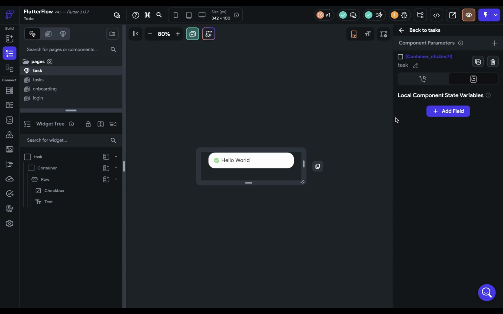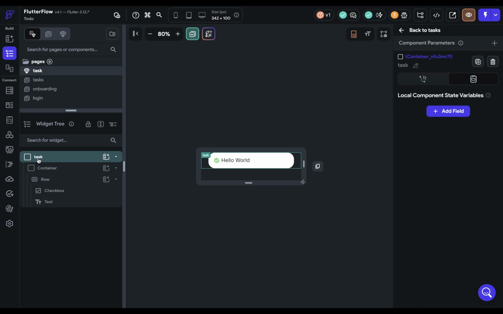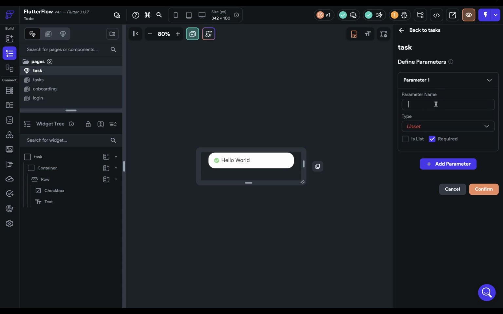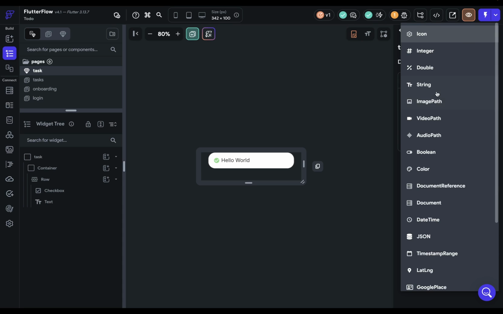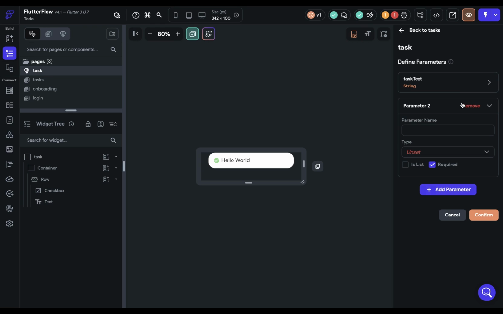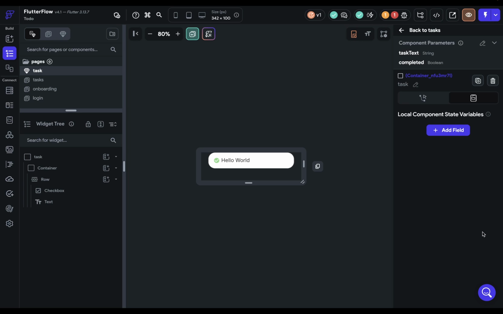Let's double click on our component, and here's our component parameters. If you're not seeing them, you probably have a widget selected here, and you can just select the root widget or just click off onto the canvas and you'll see this. Next, click plus, and the first one to add will be the text right here. So this will be the task text, and it will be of type string. Confirm, and then we'll need one more for this checkbox right here. So let's add another one in. Let's add a parameter. So this will be whether it is completed, and the type is going to be a Boolean, and confirm. First step done.